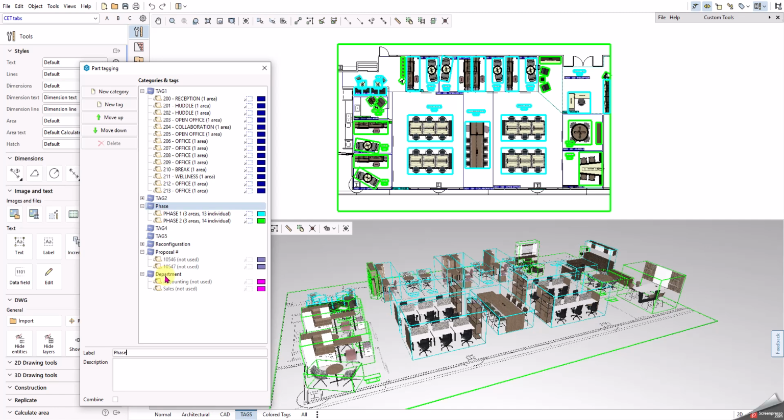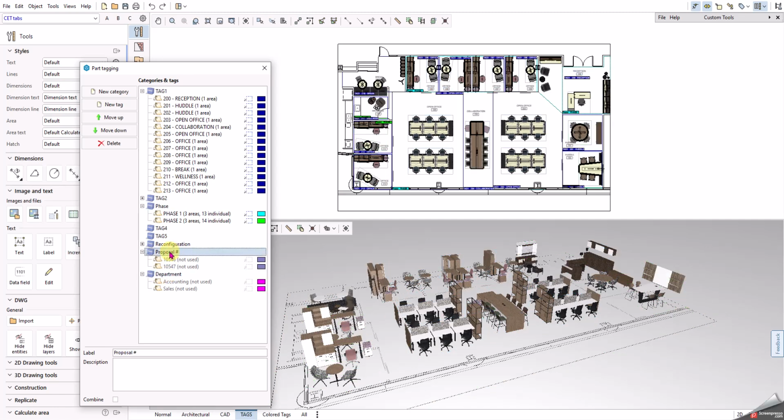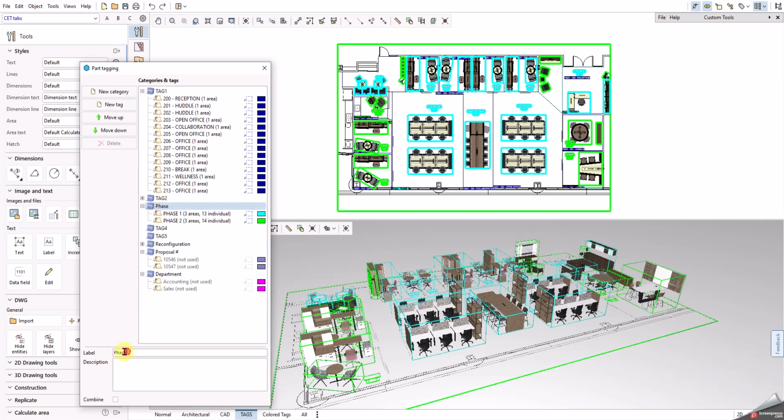If you need to, make custom ones. So here you can see I've made some custom ones for proposal number and department as an example. And those will not export, but it keeps me organized within my drawing. So it'll make it really easy for me later on. So I'm going to change this back before I forget.